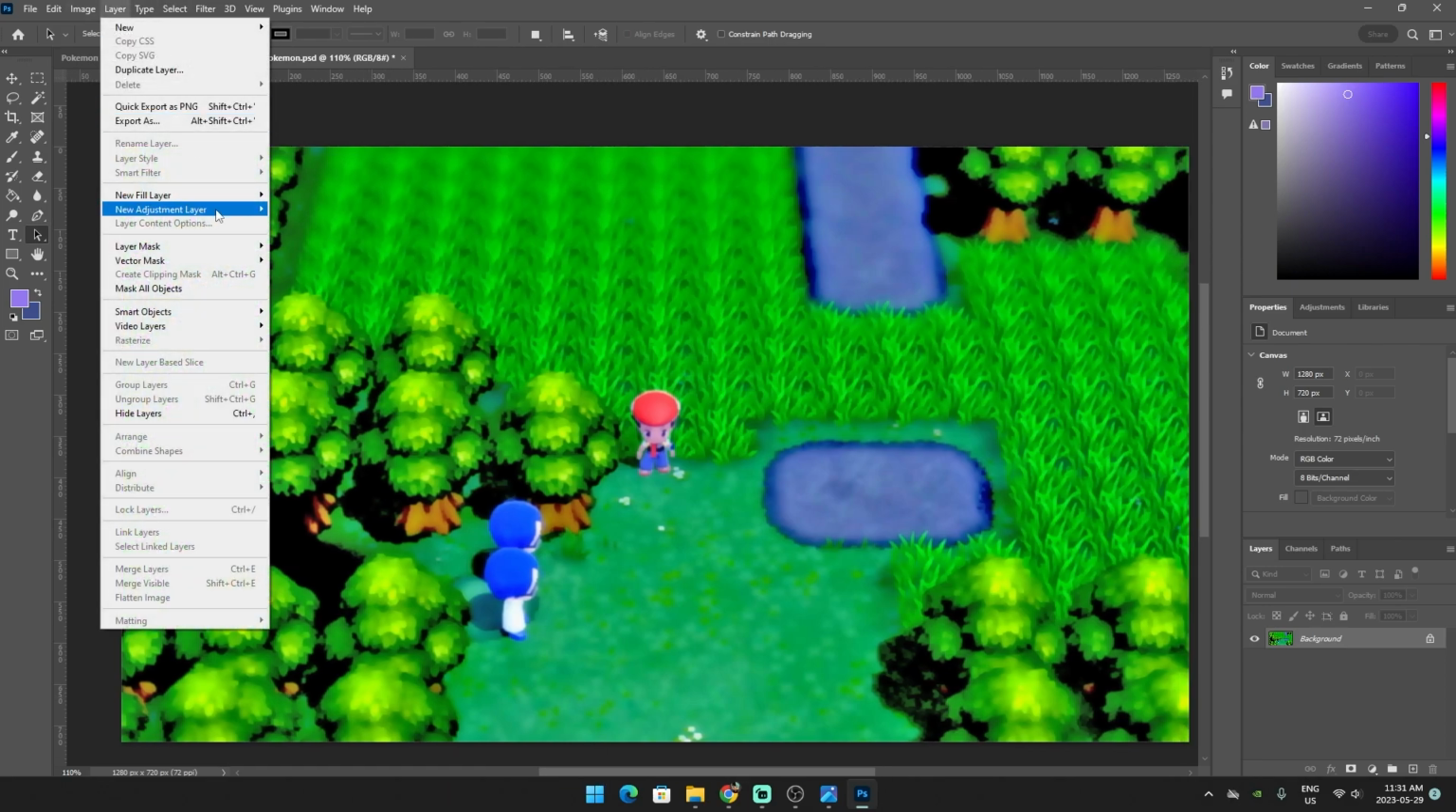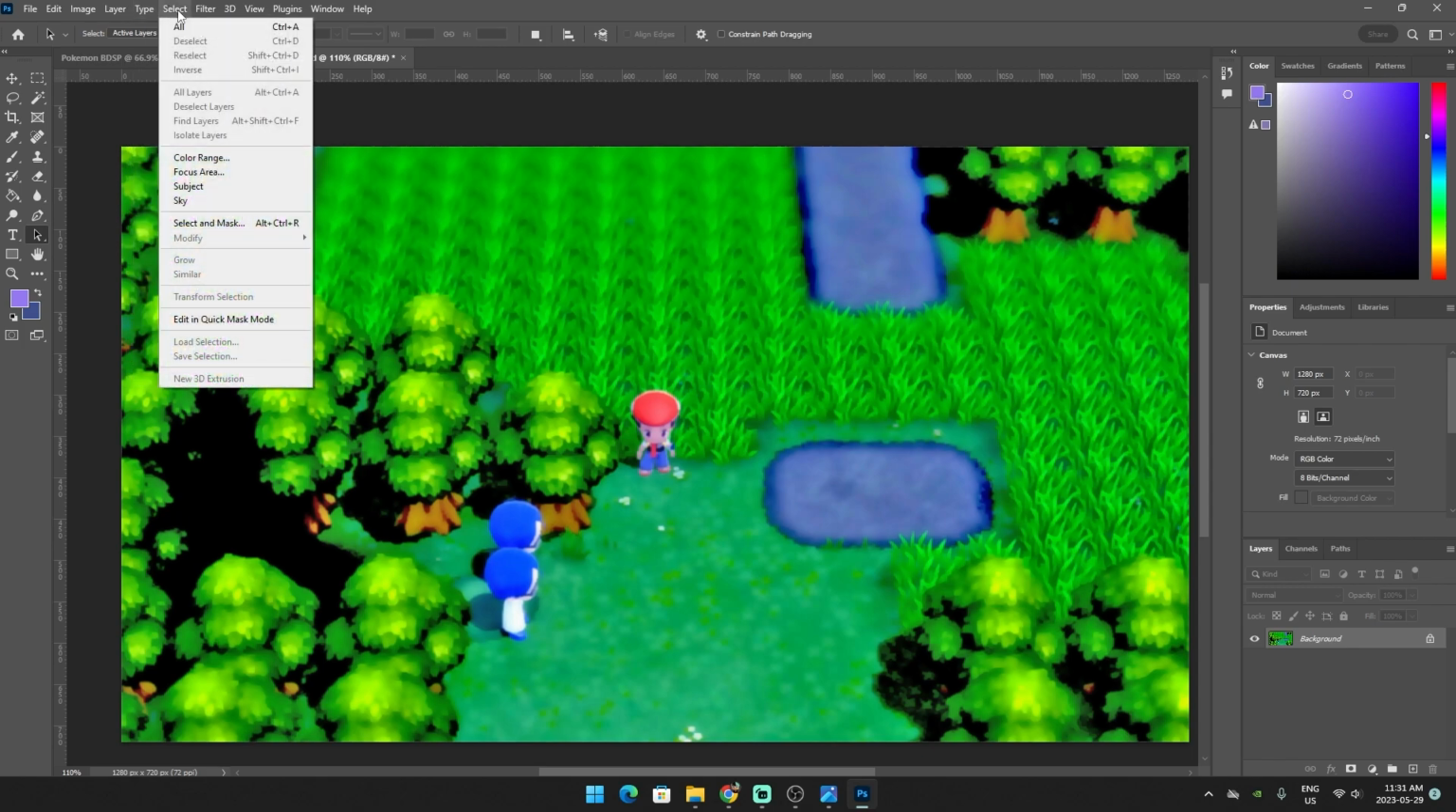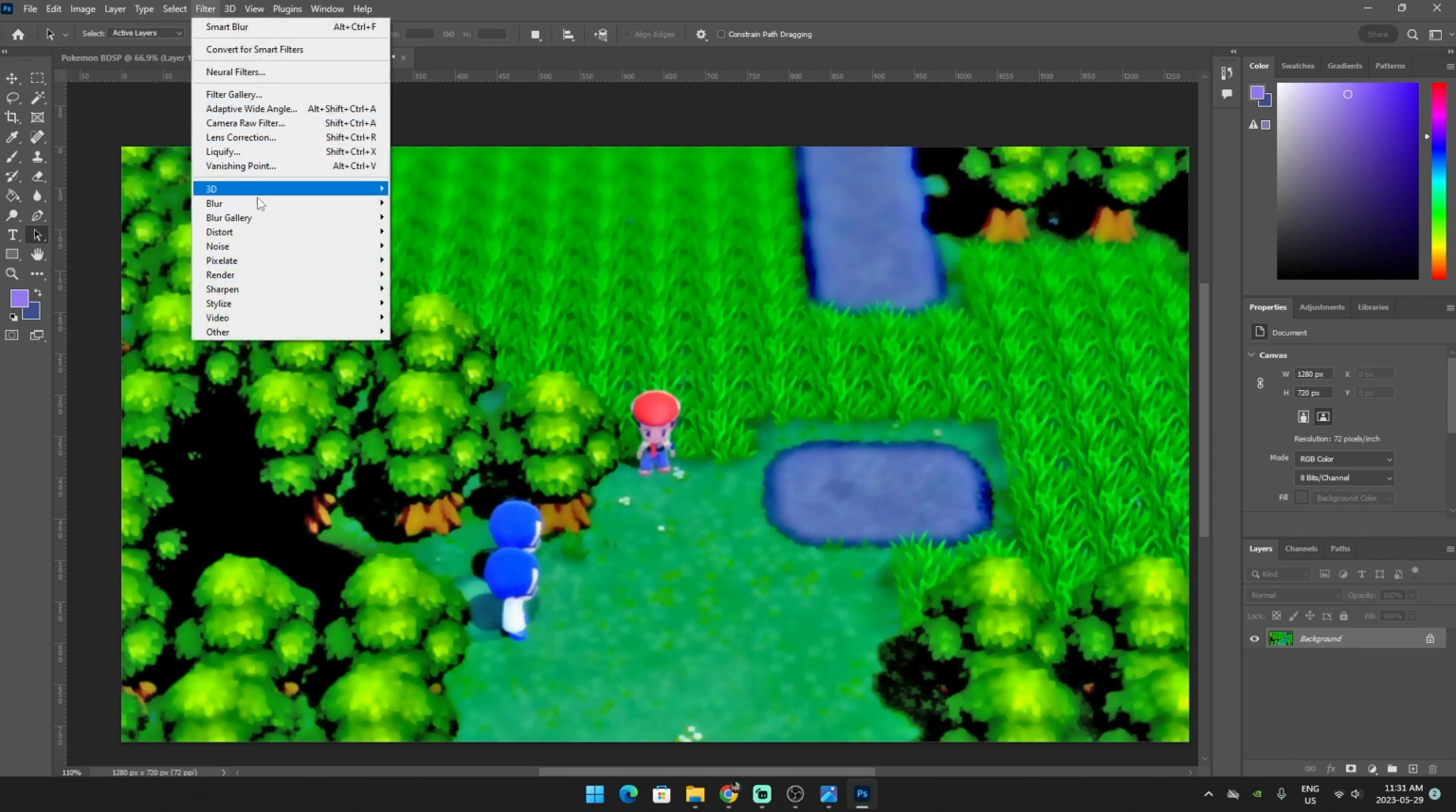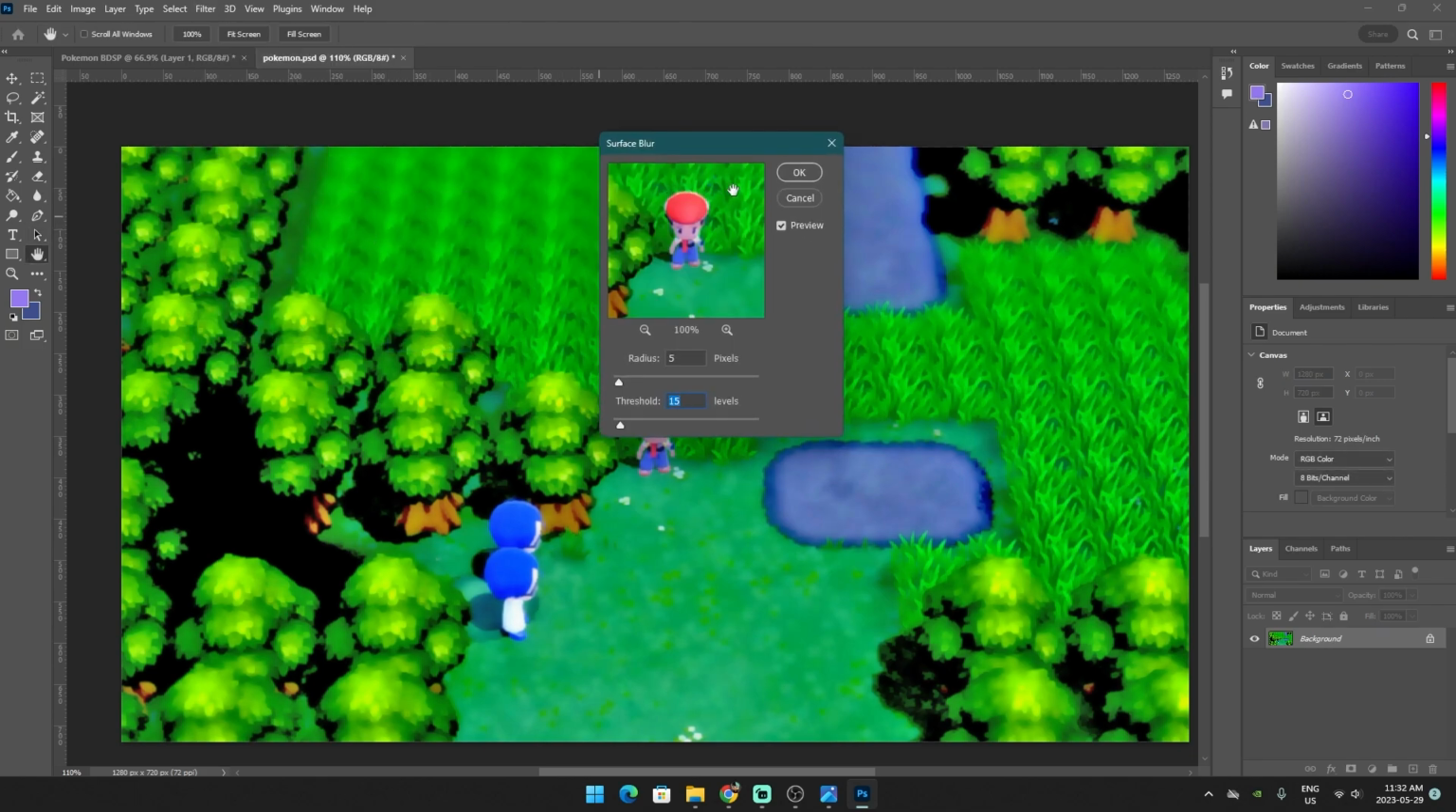That was smart blur. That's an awesome setting. Smart blur is pretty awesome. Surface blur, never heard of that. What does that do? Let me click OK.